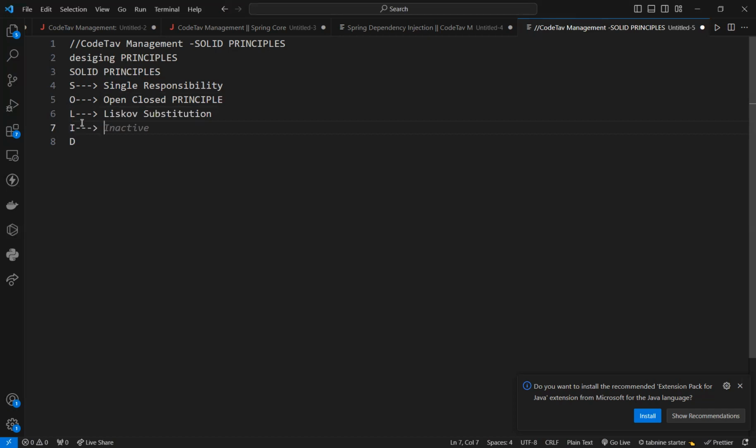I means interface segregation, right? This means segregate the interfaces as per the requirements of the program rather than a general purpose implementation. We will just segregate according to each requirement and use each interface. That is basically interface segregation. Okay. Then D. D for dependency inversion.